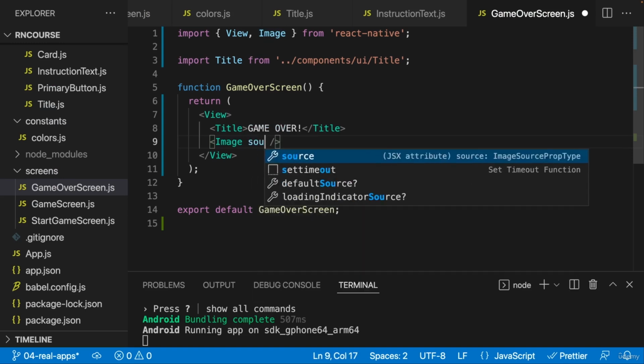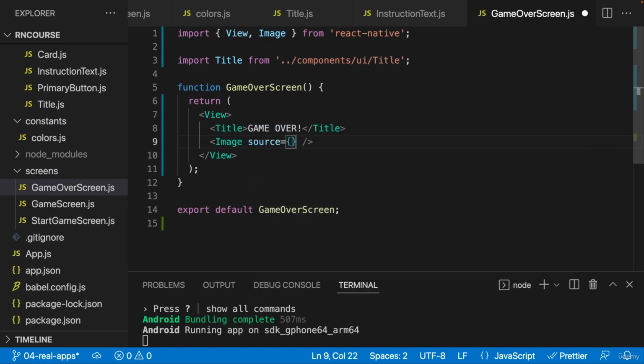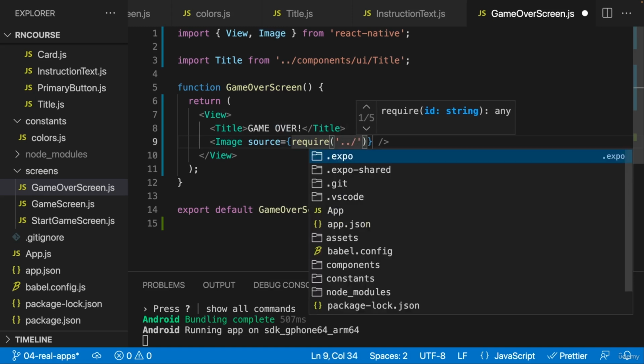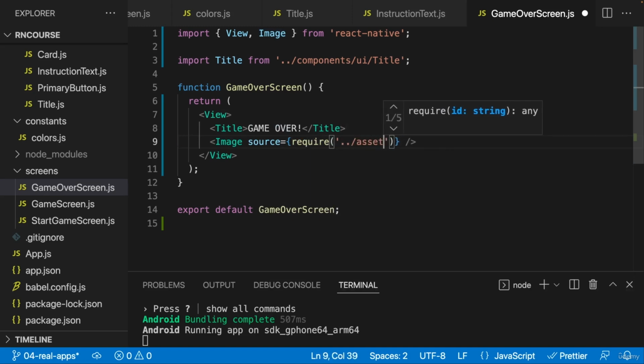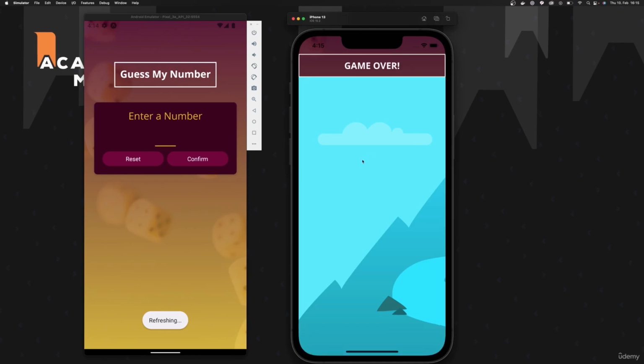And for this, we can add a source here, as we always did, and require this from the assets folder like this. And then there from images, it's success.png. That's the image I want to add. Now on this image, I then want to add some styling, but for the moment, let's just save this and take a look at that.